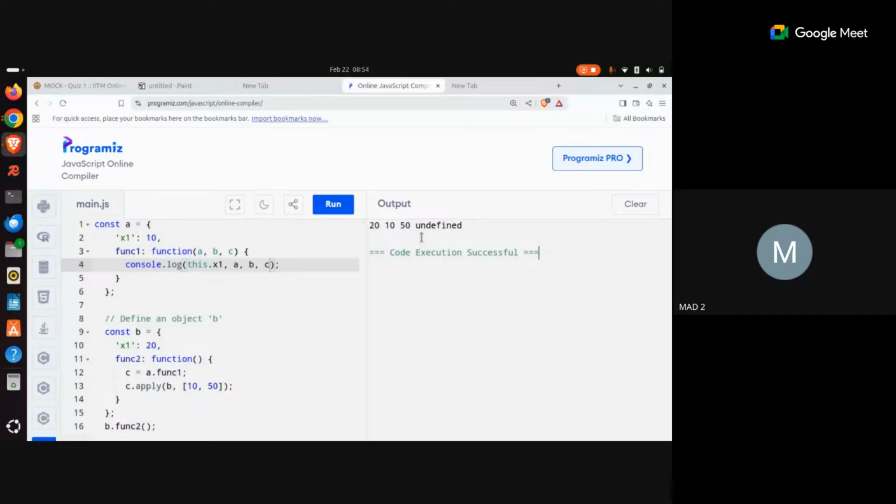Is it understood? Yes. Sir, the value 10, which one will get? A, B, or C? A. So you can see the order here. Firstly, this.x1 will be printed, then A, then B, then C. So here, this is the value of this.x1, this is the value of A, this is the value of B, and this is the value of C.